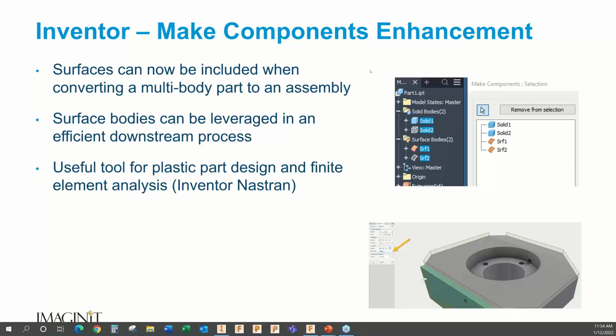These surface bodies will be their own part file. This is extremely useful if you're doing any kind of plastic part design, which is what I'll show you. It also can be used for finite element analysis if you're taking an assembly and you're creating some shell elements. You might create a surface model. You can then export it into an assembly and run your stress analysis on the assembly with those surfaces, as opposed to being limited to just a part file. So there are some advantages to that workflow as well.